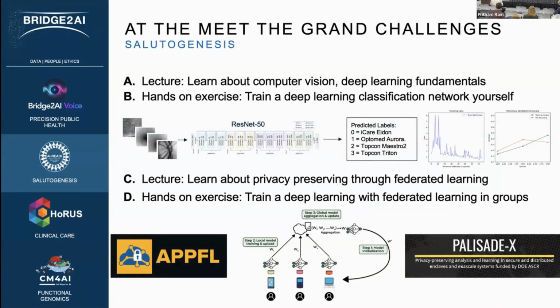Just a quick show of hands. How many of you have trained a computer vision deep learning model? Raise your hand. Okay, and keep your hand up if you have also used federated learning to train a deep learning model. So very much fewer. If you come to our workshop this afternoon, you will get to do both of those things.